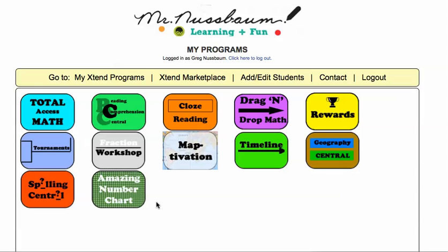So the first thing I'm going to do, and by the way, if you're familiar with Mr. Nussbaum Extend and you've used some of the other programs, the Amazing Number Chart works exactly the same as all the other programs. In most of the programs, other than the games programs, you can use our pre-made number charts, or you can make your own. And that's sort of how the system works with most of the other programs. Well, use ours or make your own.